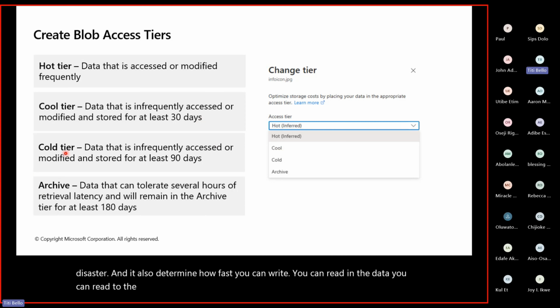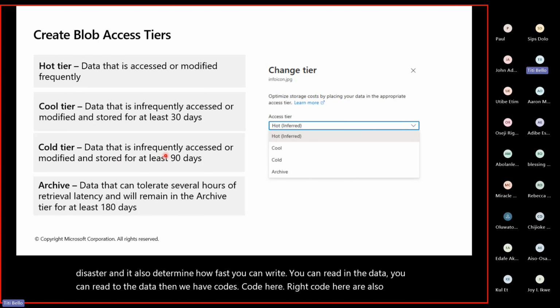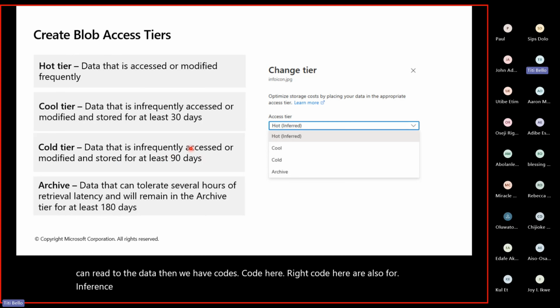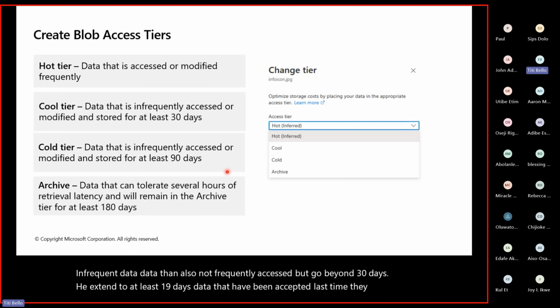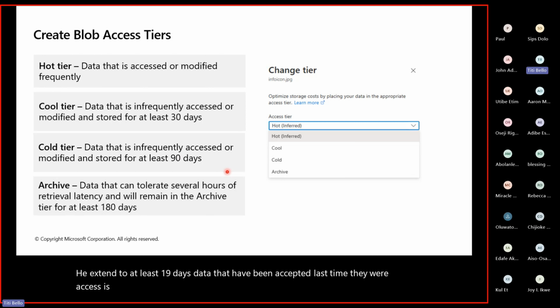Then we have the cold tier, right? Cold tier is also for infrequently accessed data, but it goes beyond 30 days. It extends to at least 90 days. Data whose last access was about 90 or more days ago will be categorized as cold data.